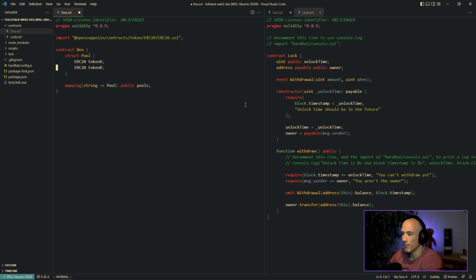All right, so what we're gonna do, we have this mapping pools, that's good. We're gonna make a function because we're gonna register them, add them to the exchange. We're gonna call this registerPool. We're going to say ERC20 token A and also ERC20 token B. Yes, we're going to make this public. Cannot be a view, cannot be a pure, because we're going to adjust the state.